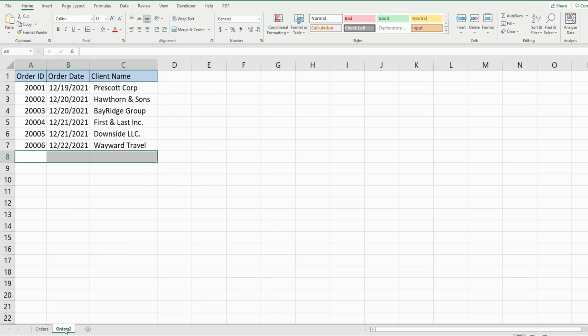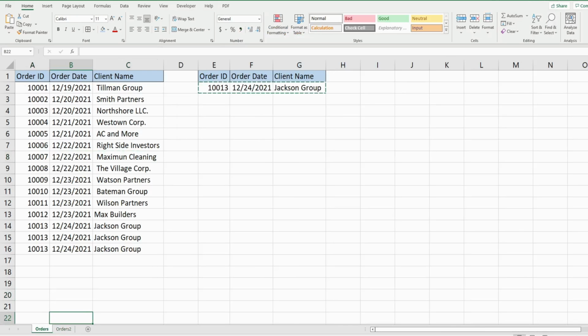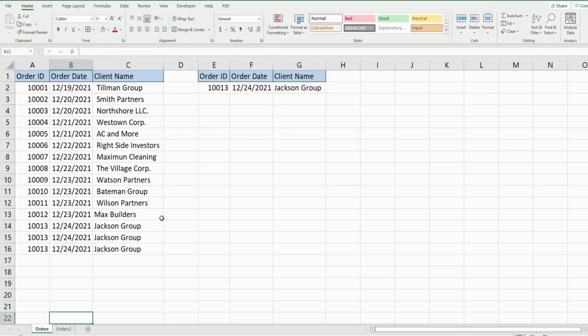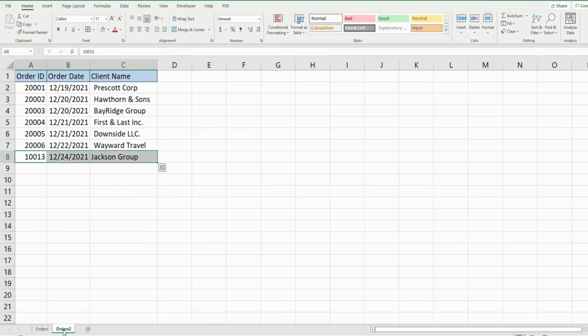Double check before we do that. Yep. So we'll F8 through this. And what we should see is this data here be copied to Orders 2 in row 8. And there it is.